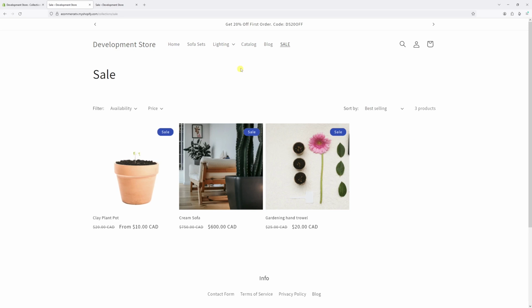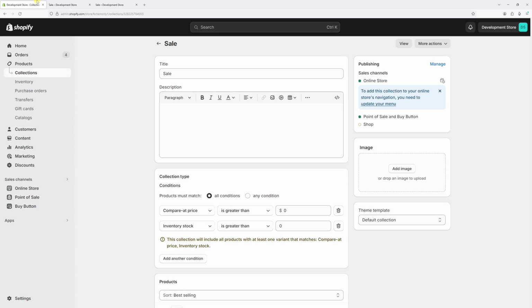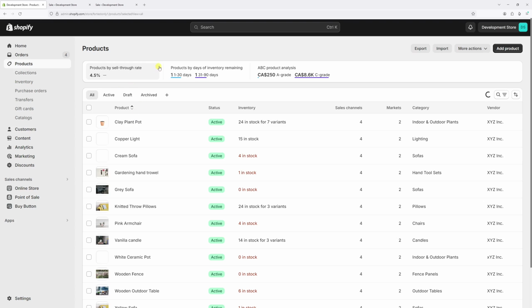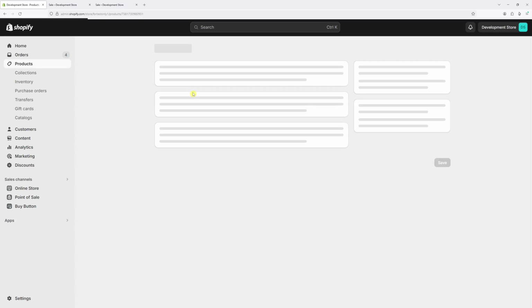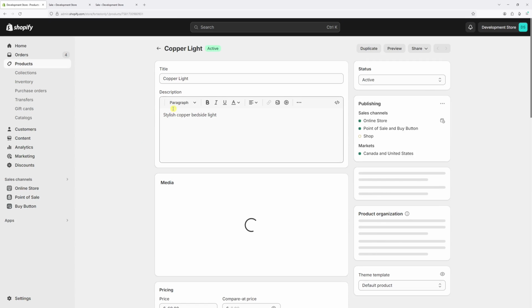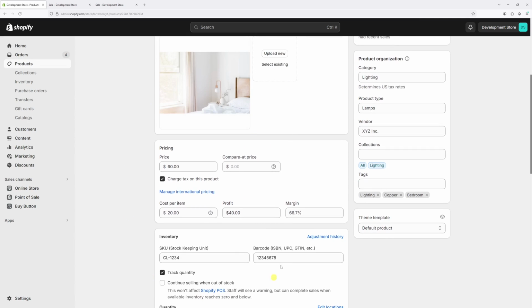And of course, if you would like to add more products to the sale collection, all you have to do is just go to Shopify admin, click on products. Let's click on one of the products which has at least some inventory, like this one. And then let's scroll a bit down until you see the pricing section. Now let's copy the price, which is $60, into the compare at price field.